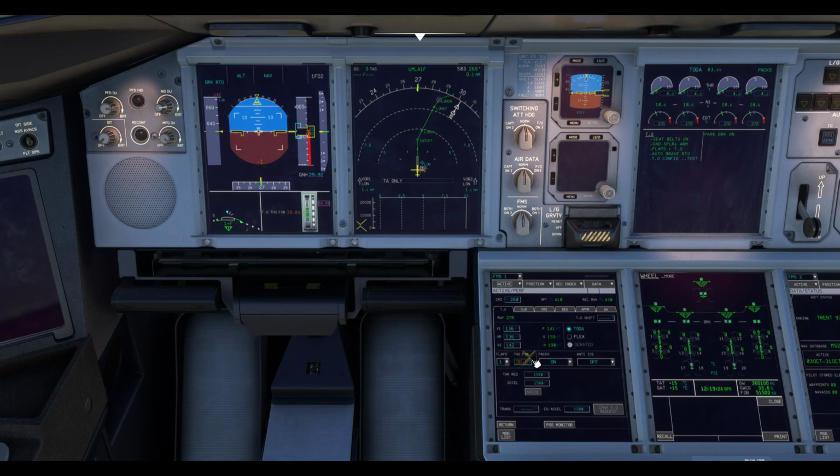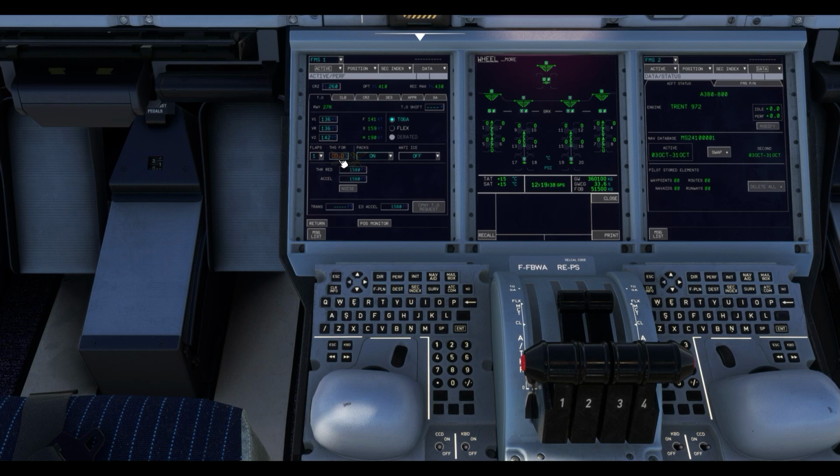If we look at the box on the perf page labelled THS, the value we want to put in here is shown in purple on the PFD. So in purple is 34. So we're going to enter 34 and hit enter.